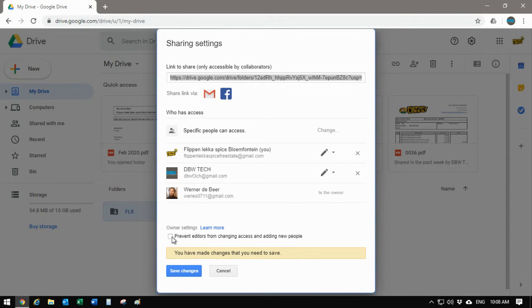You can tick this tick box if you don't want any of the persons you shared your folder with to share it with other people. Tick the box "prevent editors from changing access and adding new people", so that they just have access to the folder and they can't share it. But that's only if you want that.